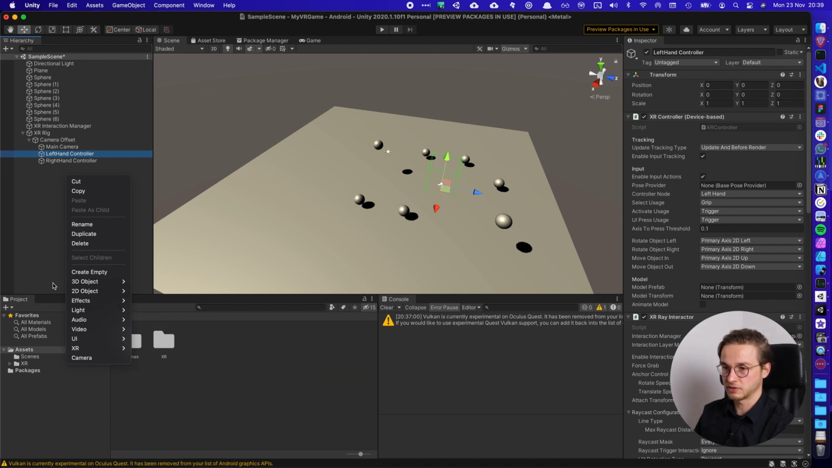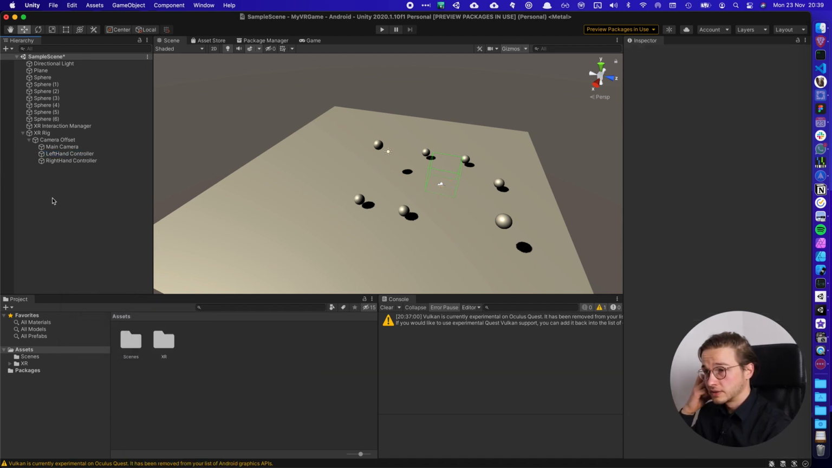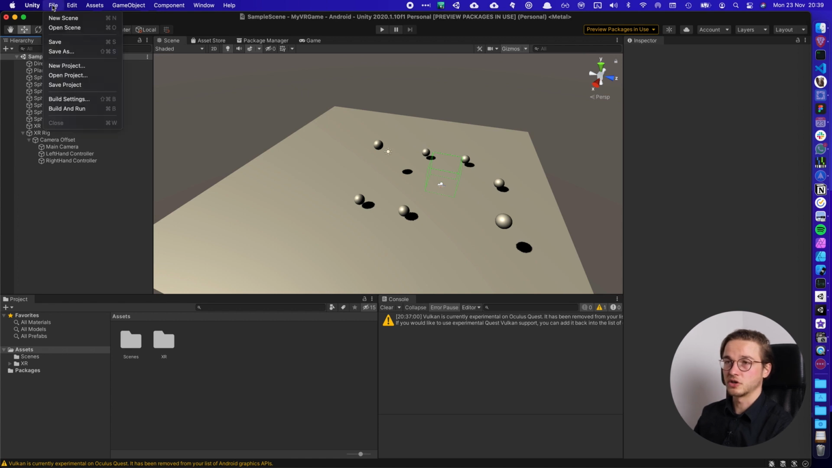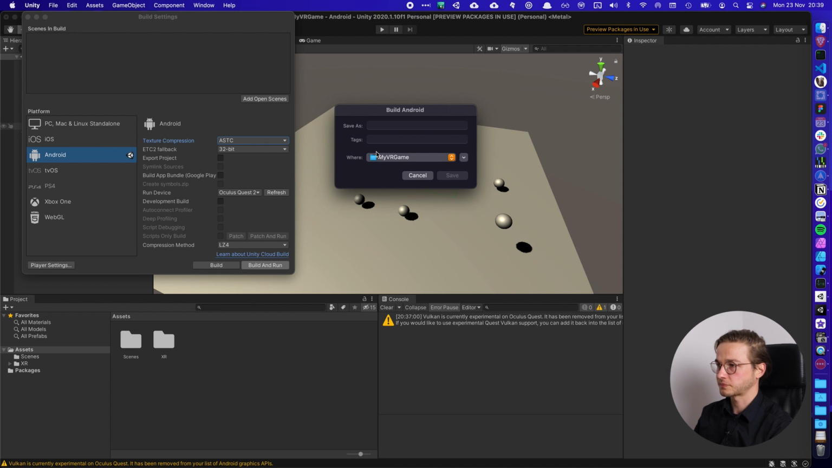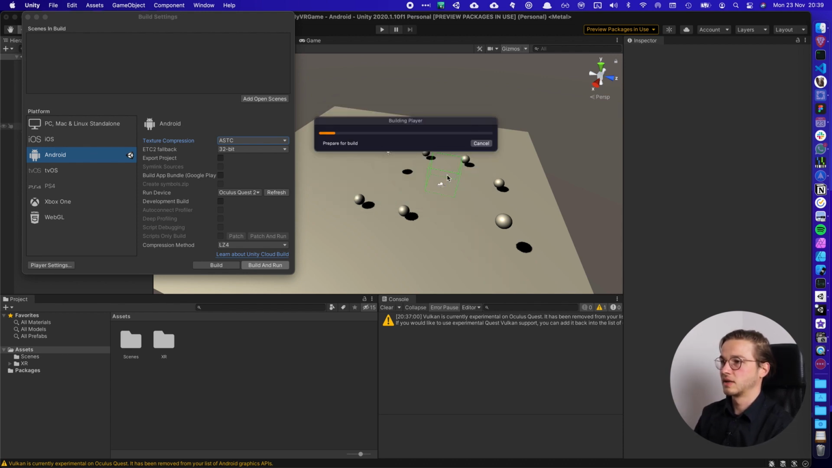So once we've done that, we can actually go back to File, Build Settings, click on Build and Run, give it a name, and we'll build. So now just a little while later, it will automatically download the APK file that it builds, load it onto the Quest, and then it's time to head over to the Quest to check out what we have just made.